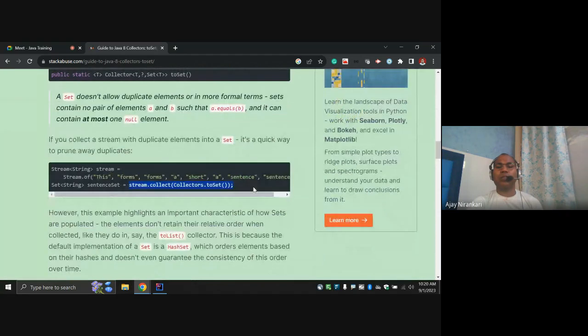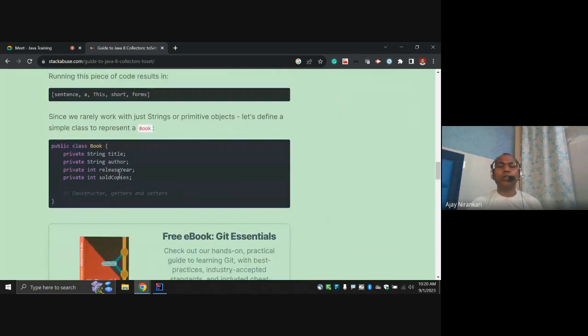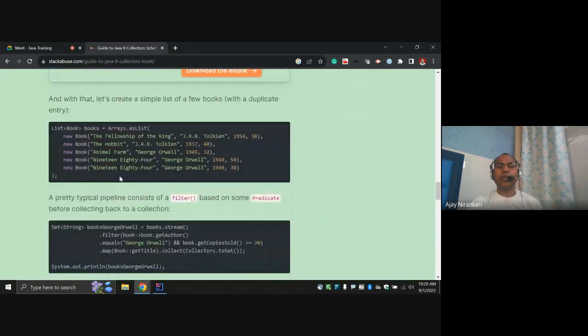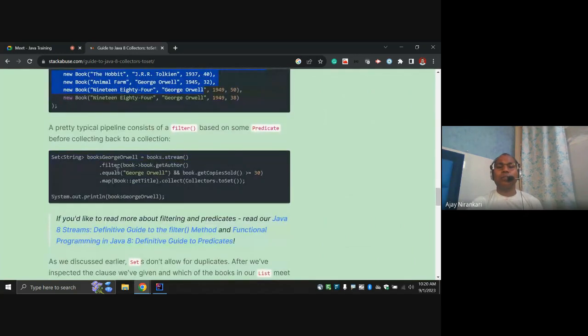They collect dot to collect. So here by default they are using string. The by default string is a comparable, right? Yes, but this is the book, a new class they have written, and they are creating the book, and here pass it to set.